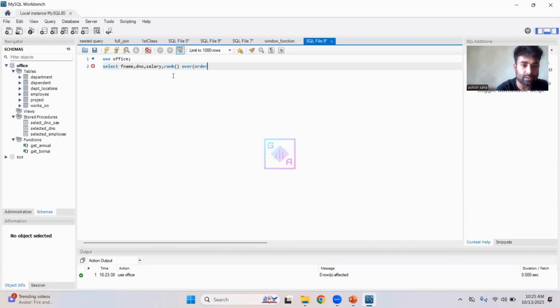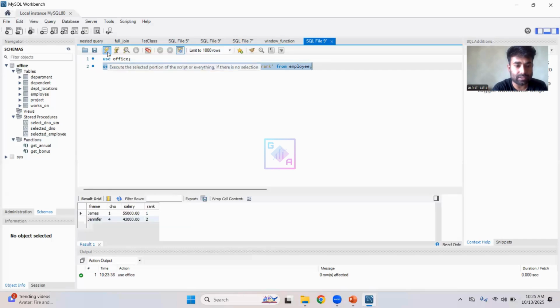I write here ORDER BY salary DESC. So ORDER BY salary descending, and right here I give the column name rank, from employees. If I execute this query, let's execute it.